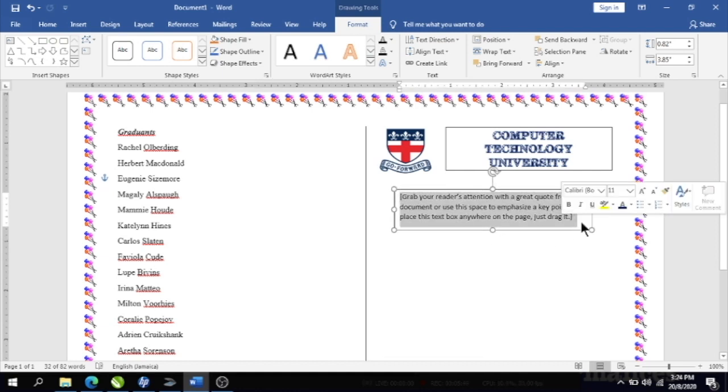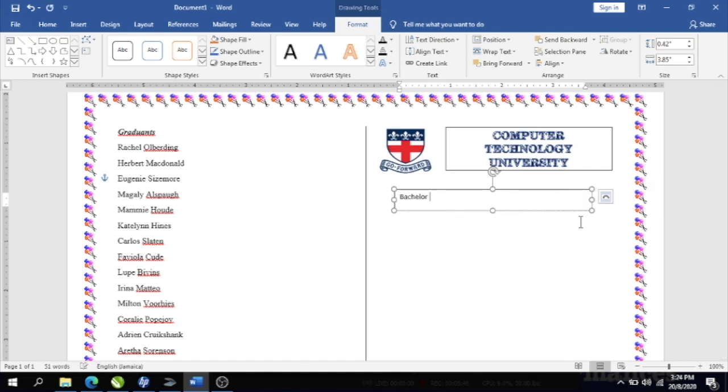So we're going to put Bachelor and Master's Degree Program. That's the program that these graduates are graduating from. Below that, we could put Graduation Ceremony 2020.